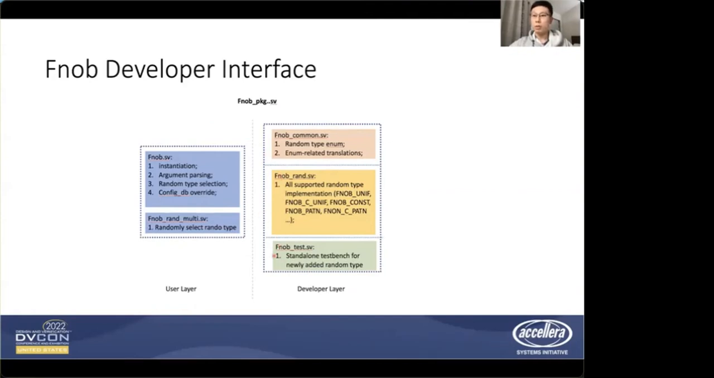And we even provided a standalone test bench, which lets users test their random types before releasing to other users. This developer interface provides the scalability for any custom random type one user finds in his projects to be applied to many other projects, so that it improves the knowledge sharing within the whole team.